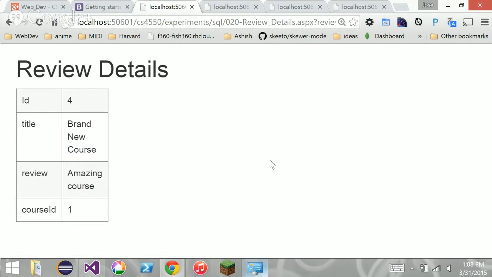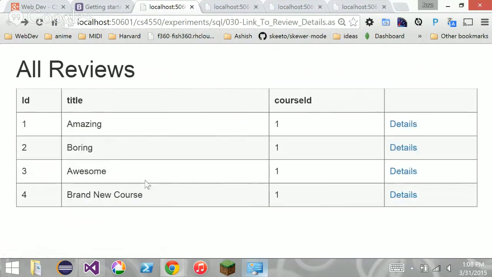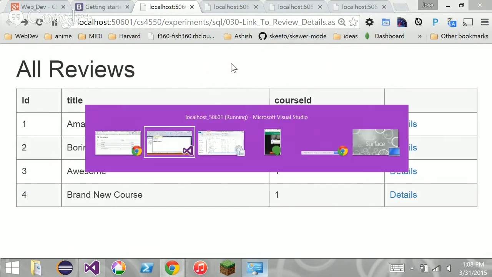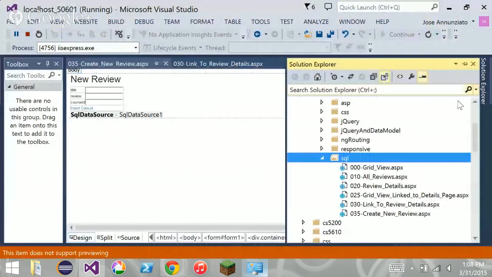But the more common behavior that we would want is that from here, I would want some kind of plus sign that would navigate me to the insert page. And then once I insert it, it would navigate me back here so I can see everything that I've added so far. That's a common mechanism. So let's add that.